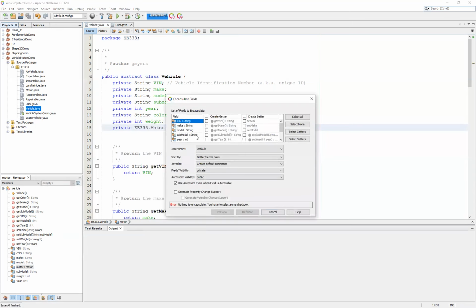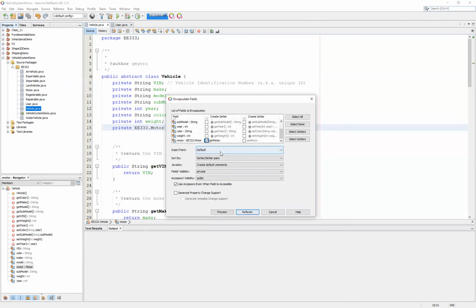We will encapsulate the fields. We can do this manually, of course, but what we want is the ability to get the motor, and then later decide if we want to set the motor. You could argue that you may not have the motor information at the time you construct the vehicle, in which case you might want to set it.